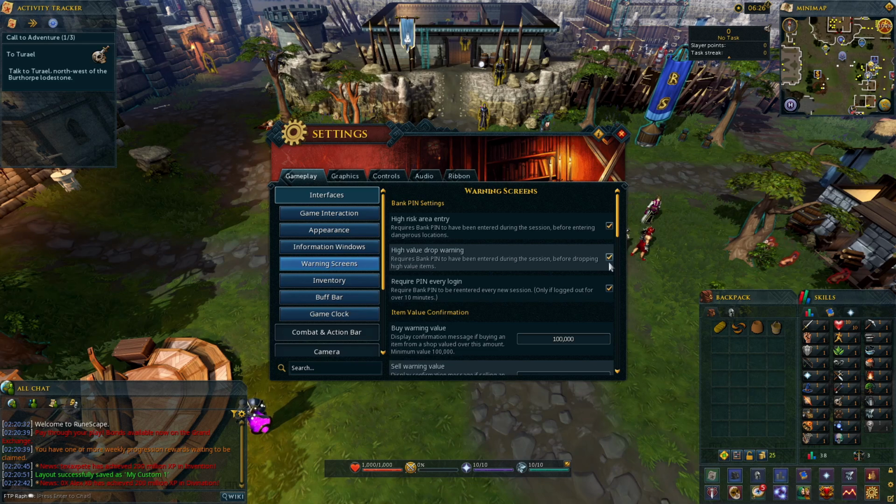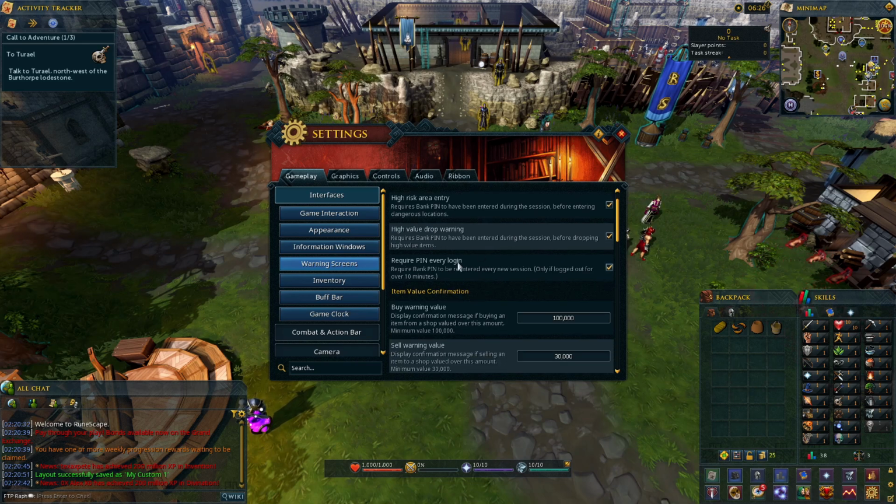If you're dropping a high value item, you want to be able to type in your bank pin in order to drop it. Then require a pin every login. I don't know what this does if you don't click it, meaning I don't know how often it asks you to type it in. My guess is that it's like once a day at a reset, but I would just leave this on for safety. Again, it's up to you. If you don't feel like you need a bank pin, then don't bother with any of this. I use a bank pin, so if you're going to use one, I say turn on all 3 of these.